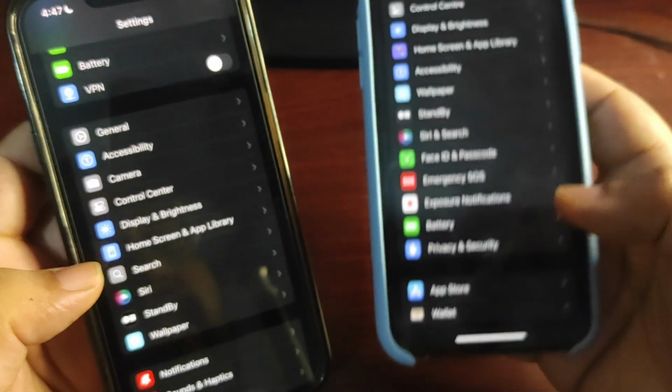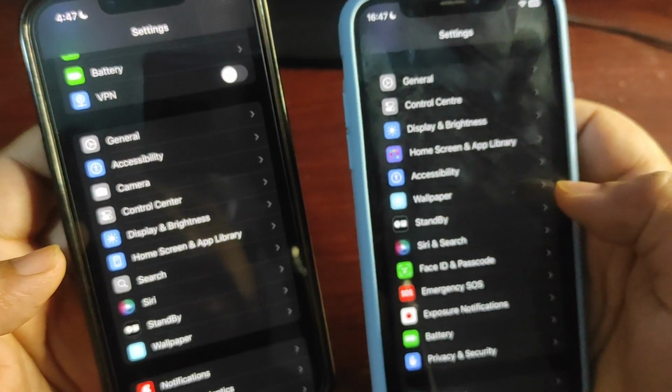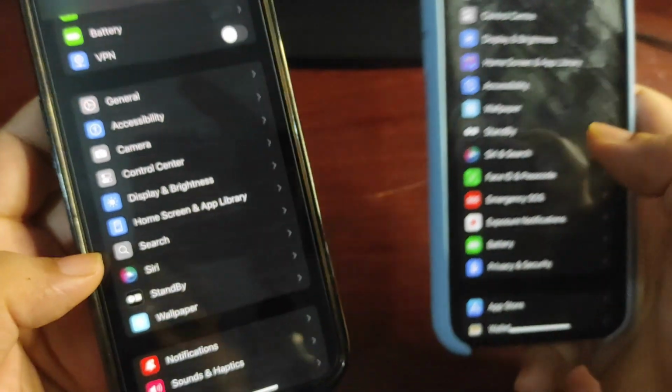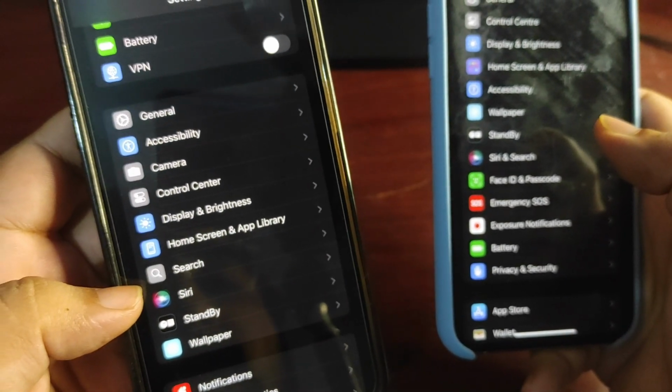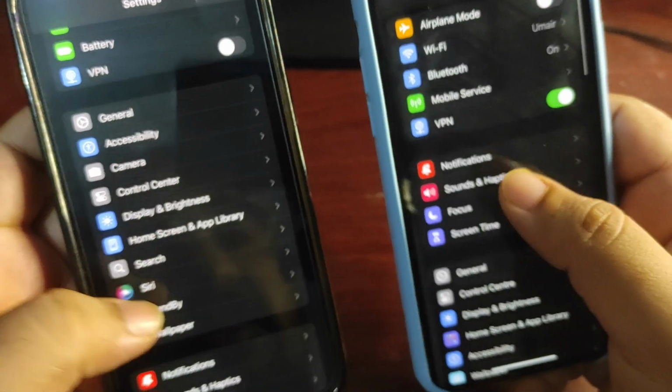Siri standby wallpaper, and wallpaper is also there, but in a different position. Every other thing is also in a different position. Siri and search were used together, but now they are different, with a slightly better option over here. Then this section is over here.